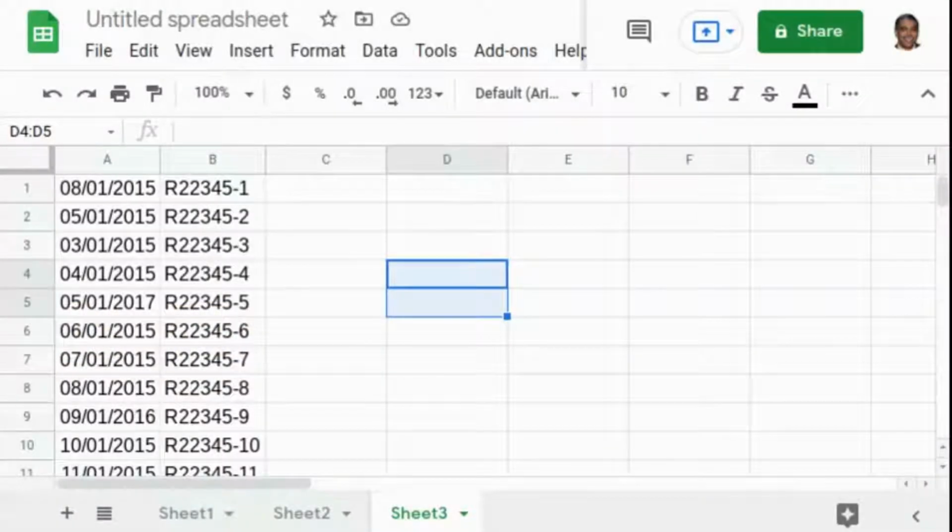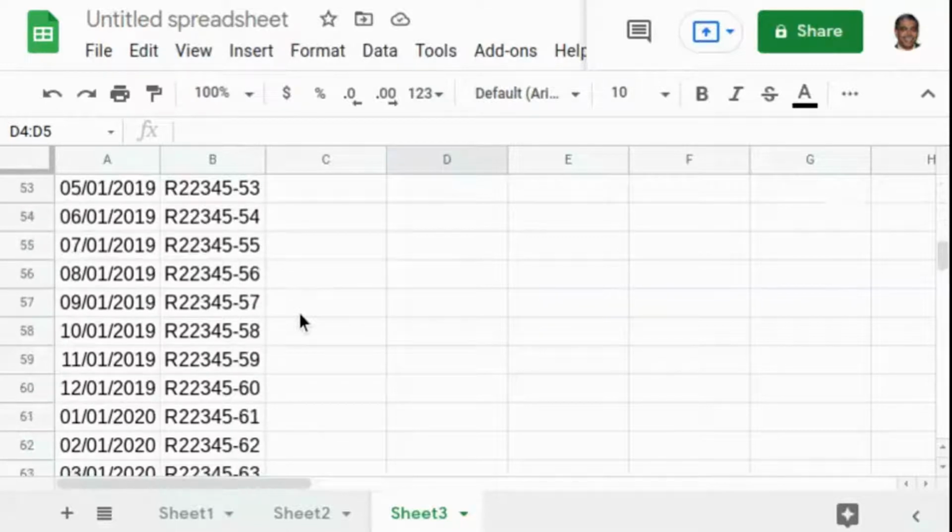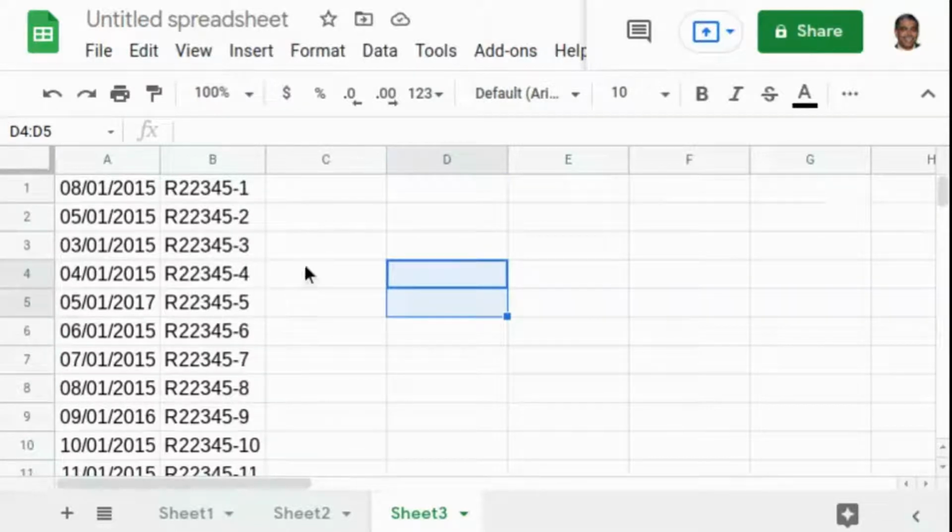Suppose you have a whole list of files, and you want to quickly separate the files that are over 4 years old, 4 years or over. How would you go about doing that? Well, here are the dates, the date of the file, and this is column B. You have the actual file names, okay? And you want a list of these file names that are over 4 years old, or 4 years and over.